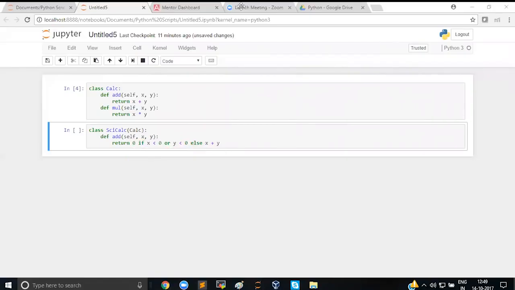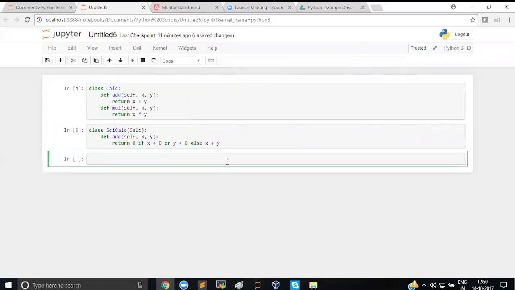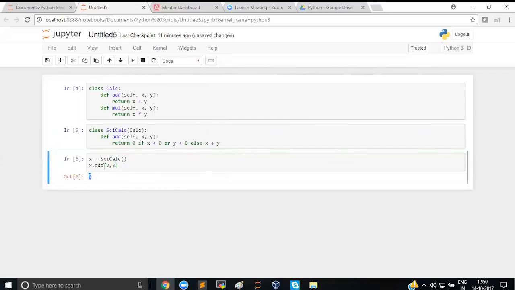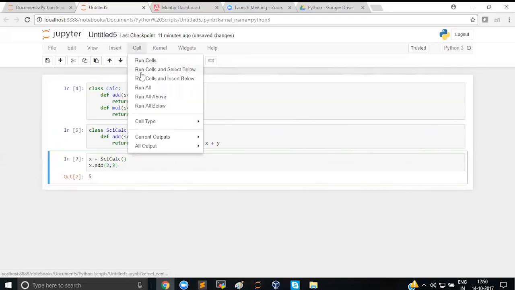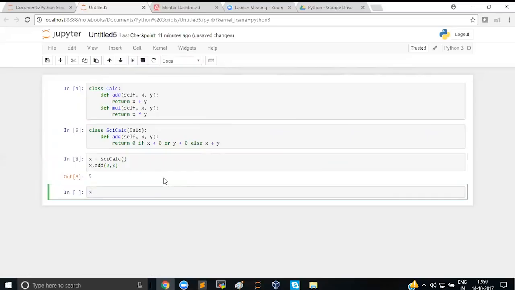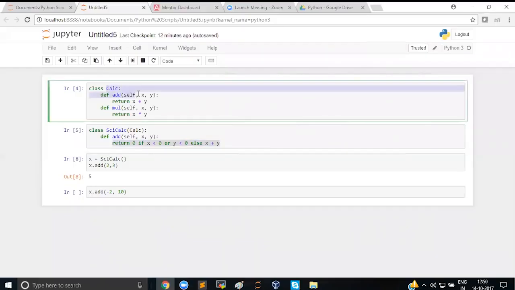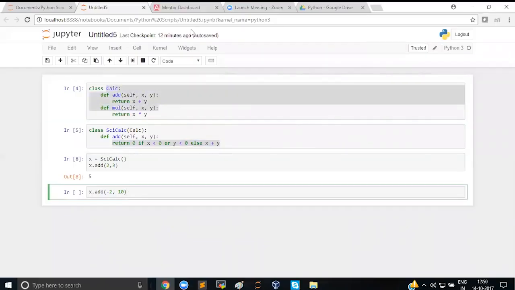So what I'm going to do next is create an object. If I run the cells, you will see the output is 5 because we are adding 2 and 3. That's straightforward. What I'm going to do is pass a negative argument and see how it behaves. x.add of -2 and 10, like this. If this particular add function is getting called, I should get 0. If the add function of the calculator class is getting called, I should get 8. So let's see what I get.